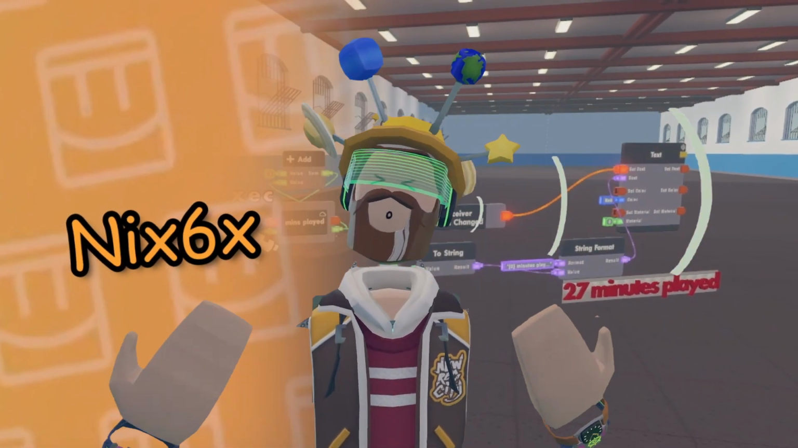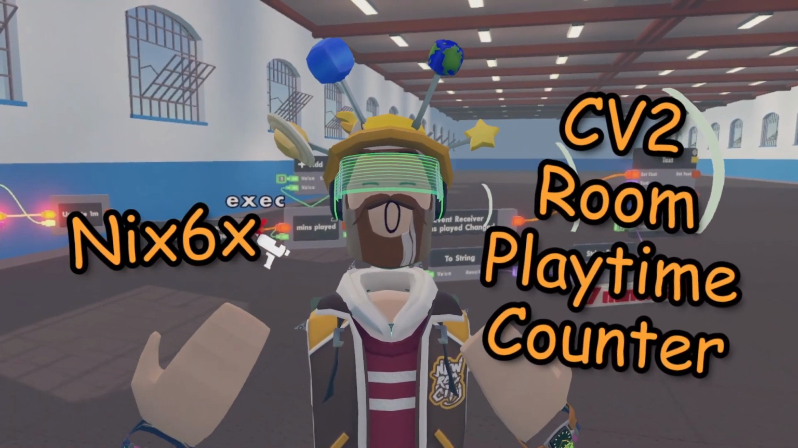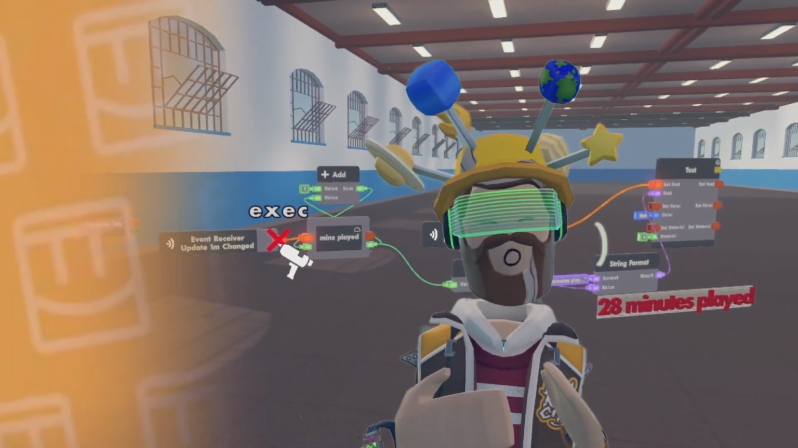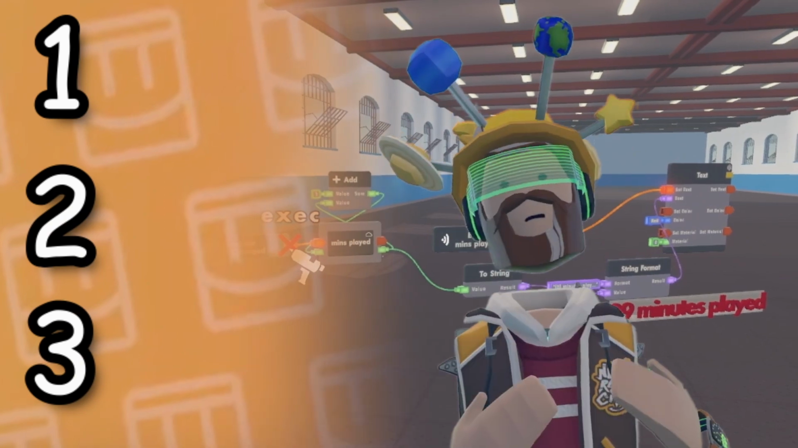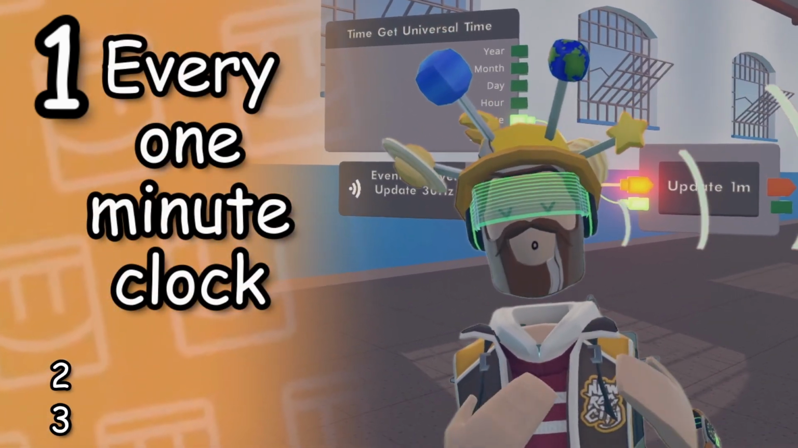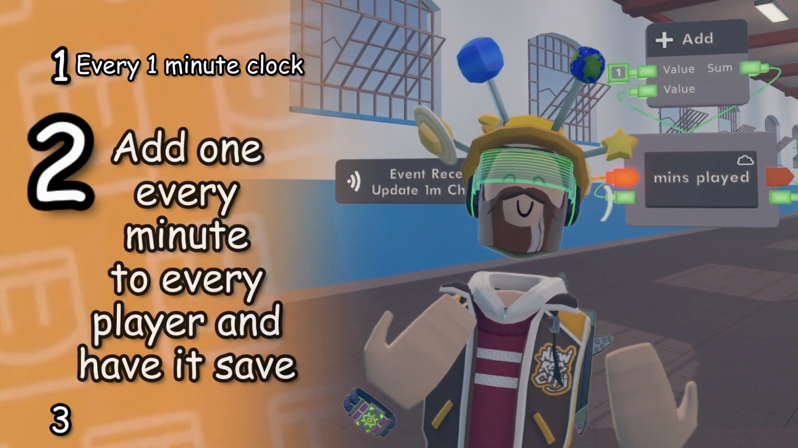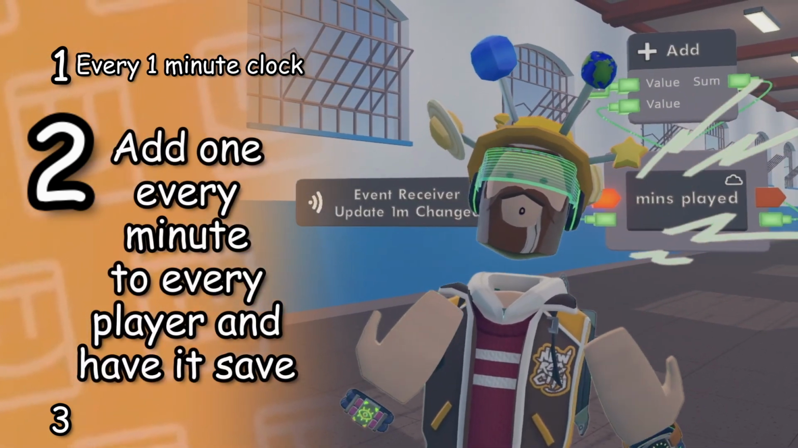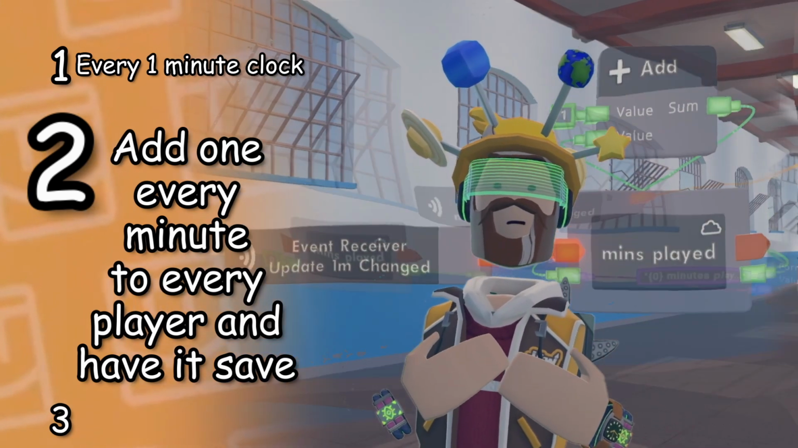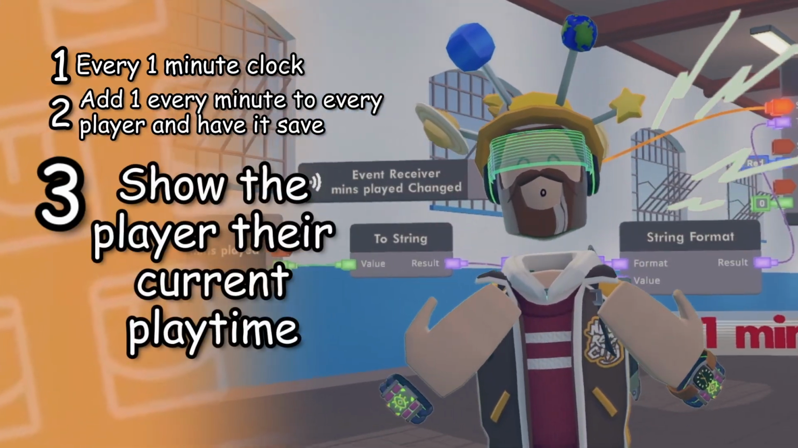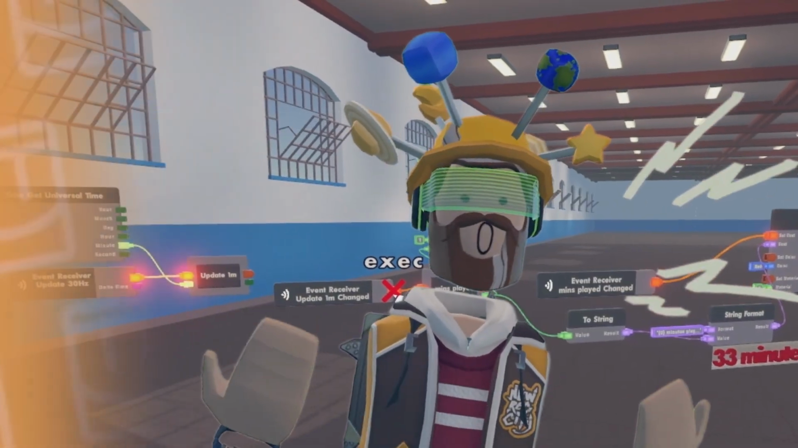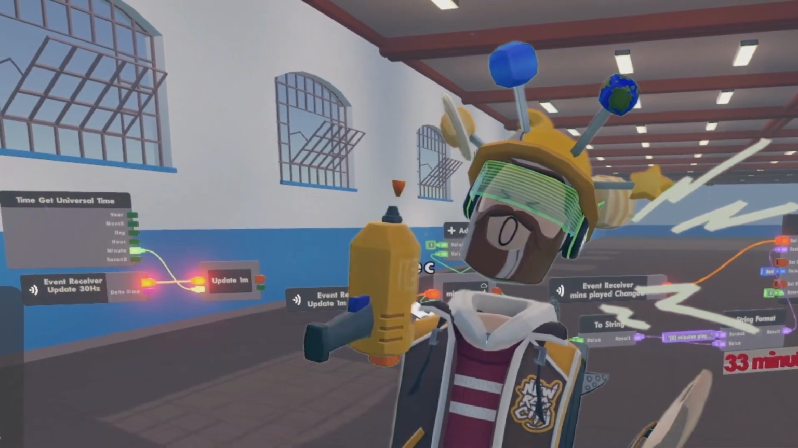I'm going to show you today how to save how long a player has been playing in your room. The circuit build I'm going to be doing today will be separated into 3 separate components. Component 1 will be about making a clock run exactly every minute. And then component number 2 will continuously add 1 every minute for every player in the room and also save for that player. And then component number 3 will be able to show the player how many minutes they have played. And enough of the small talk, let's get building.